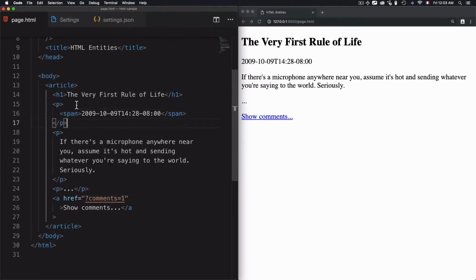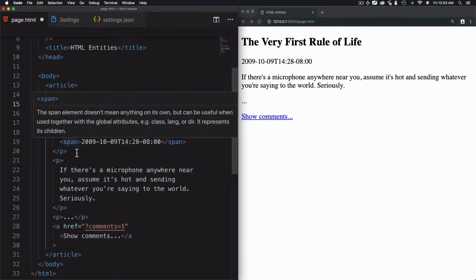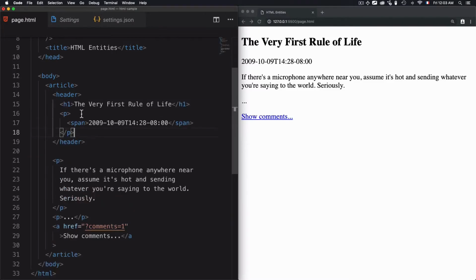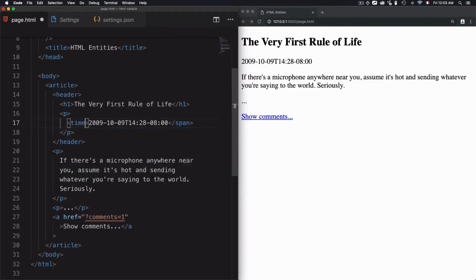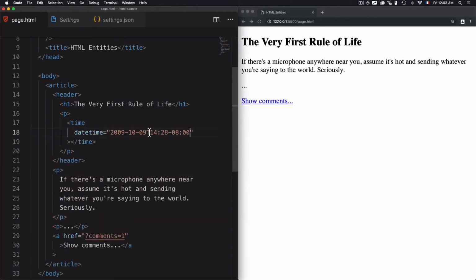I can even have a better structure for this article by adding a header, and I will put the heading and the publication date into this header. And I can use time. So we have a tag time. This can be used for the publication date, but the value will not be inside the time tag. It will be inside an attribute, datetime. Then I'll add the value. So I have the publication date and the heading or the title within the header.